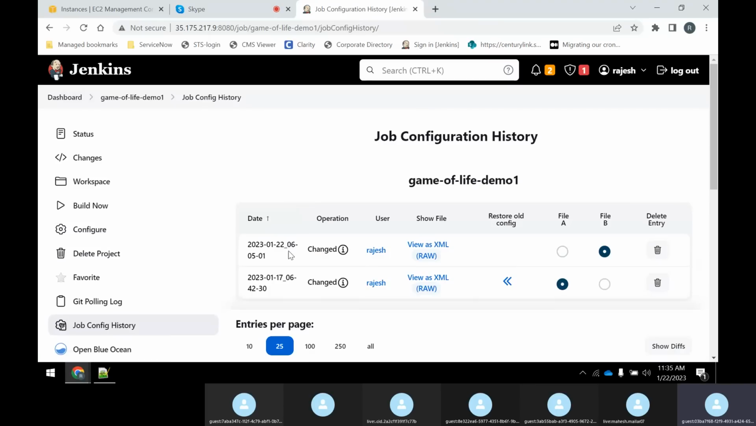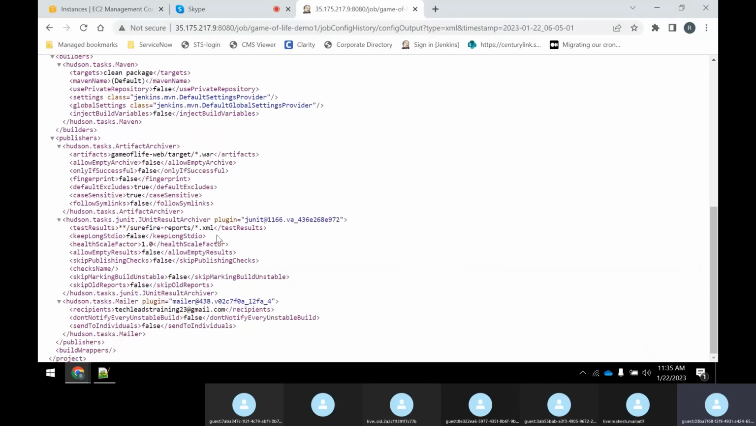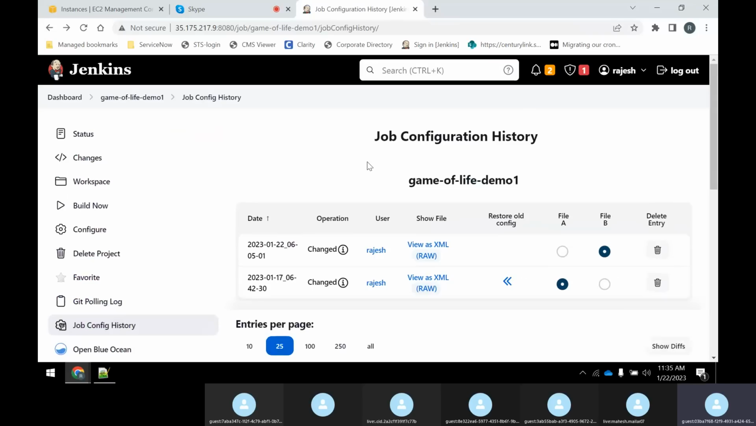Can you see it? It has maintained it. Now what are the changes? The change is that you enabled the poll SCM method. So it has created this XML file. This is what, guys, it will always maintain: a history of what changes you did. That's what Job Config History does.